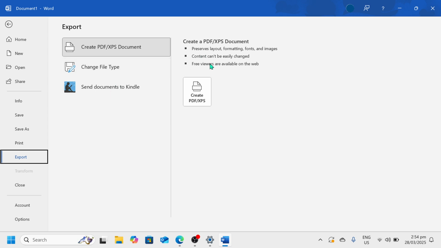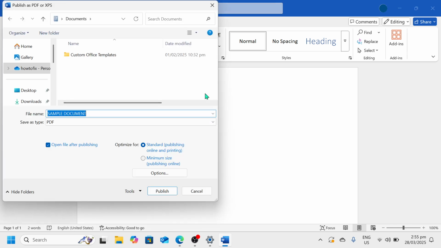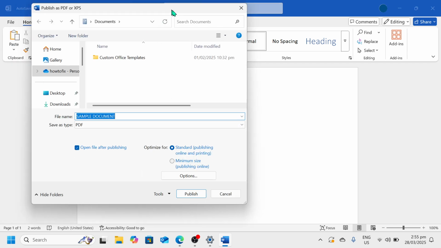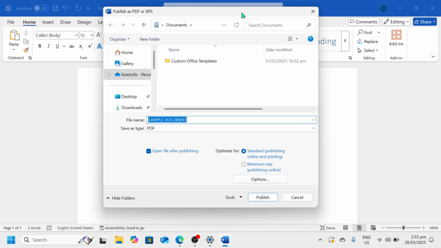In the right hand section, you will see Create a PDF or XPS document, preserves layout, formatting, fonts, and images. Content can't be easily changed. Free viewers are available on the web. So all we need to do is click on this Create PDF or XPS button here. And once we do that, you will see this Publish as PDF or XPS window here.